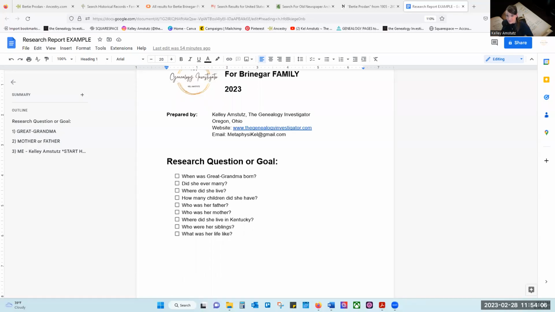So let's do some research. We have our research questions or our goals. We're looking at our great grandmother, and maybe we want to know when she was born. Maybe we want to figure out if she ever was married, know more about where she lived, how many children she had, who her father was, who her mother was, all the standard questions.